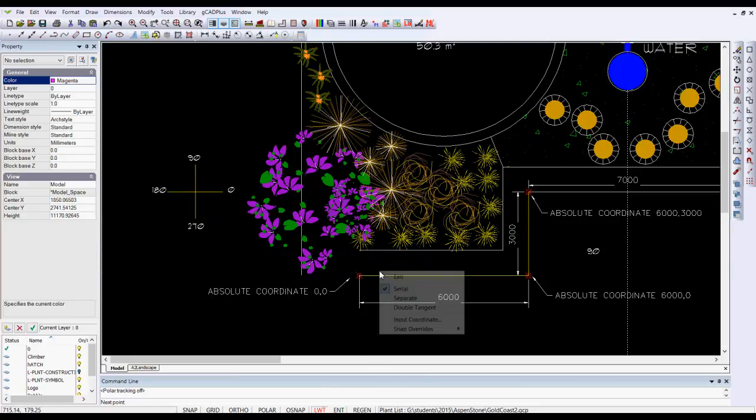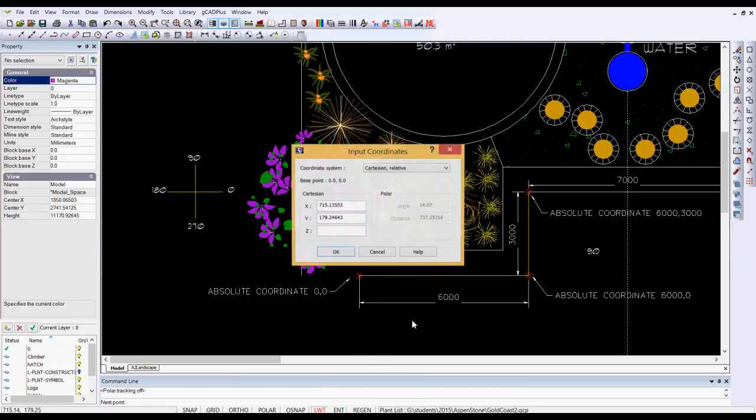Next point is the prompt, right click and pick input coordinate. We want to move 6,000 in the X, and we want to go 0 in the Y, and we're going to use polar absolute coordinates. So our angle is 0.